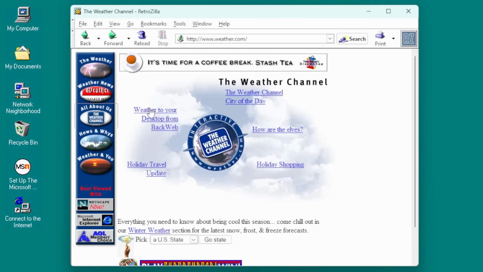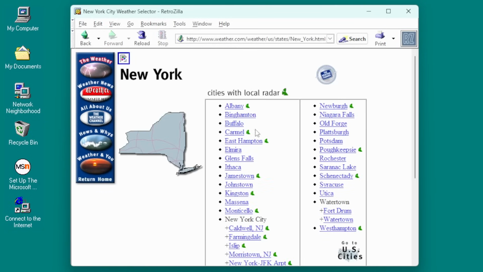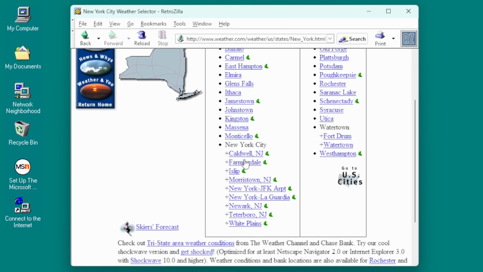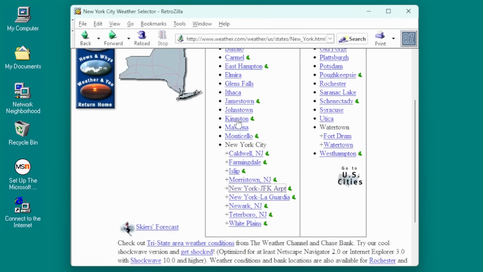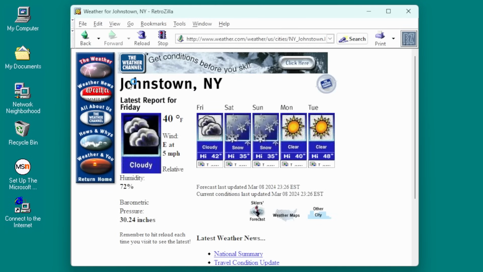Alright, but let's look at weather in New York. What's the weather in New York City right now? By JFK. Not available. Is it not working? There we go. Johnstown. Currently 40 degrees Fahrenheit.